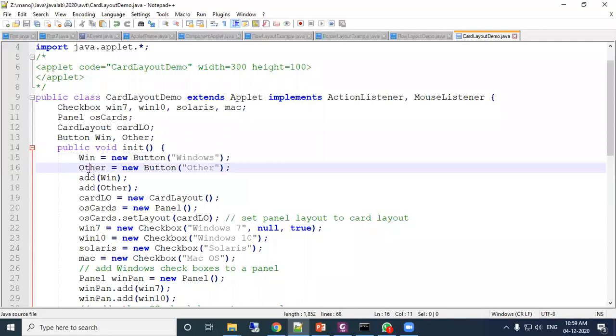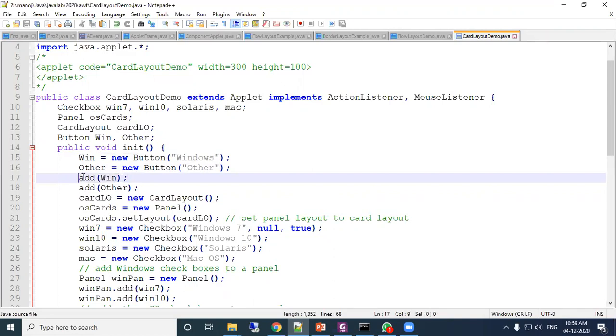Then add win. So where will it add? Under the applet where you are running this. So under the applet or frame, it will add. The add method adds the object inside the frame or applet. Now here we are extending the applet. Here it is an applet program. So this win, that means the Windows-texted command button, will be added to the applet. Next, add other. So this other button will be added to the applet.